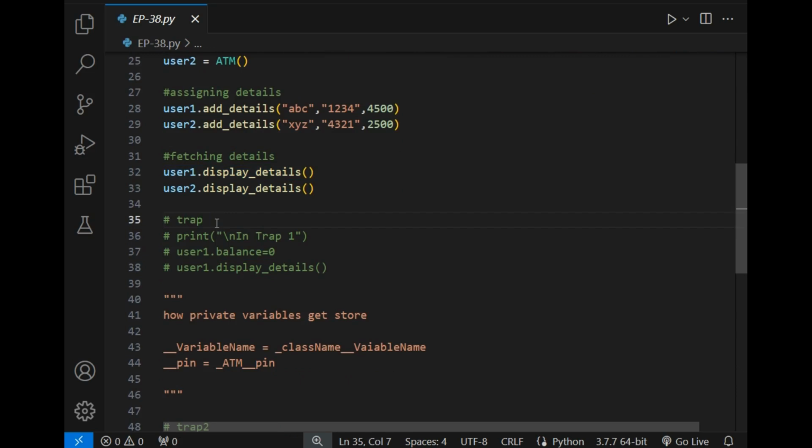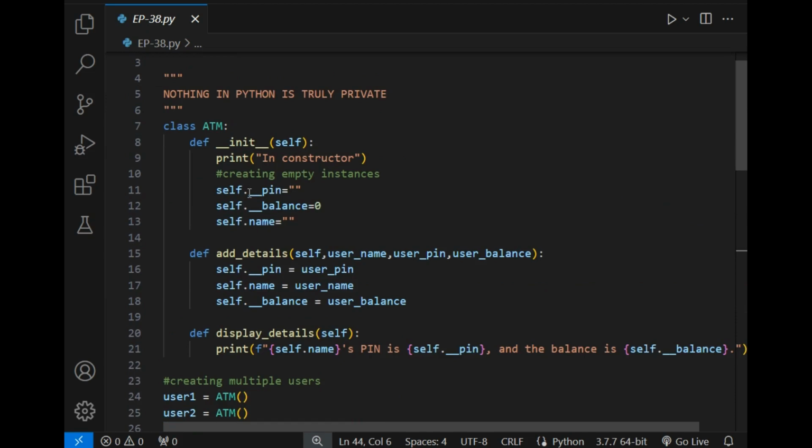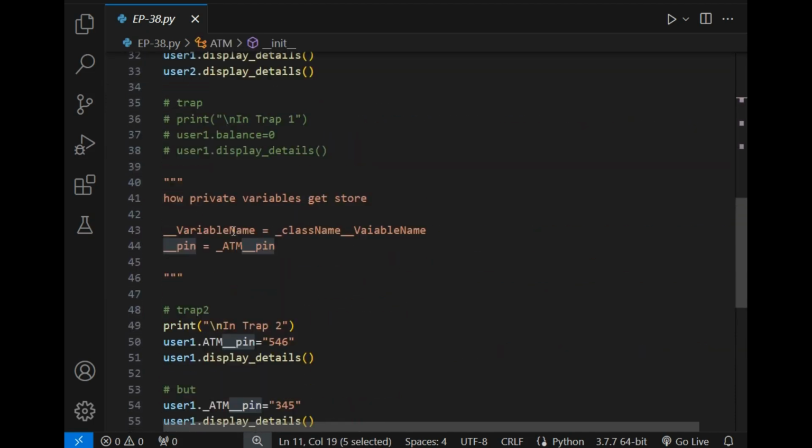Now I will explain how a private variable gets stored in Python's memory. In Python, it simply gets stored in the following format: underscore class name, underscore variable name. Let's take an example. In the next line I have simply written underscore pin. So this is our variable, and it gets stored in this format, which is underscore class name. The class name is ATM, and then double underscore variable name. So in this way the variable will get stored.